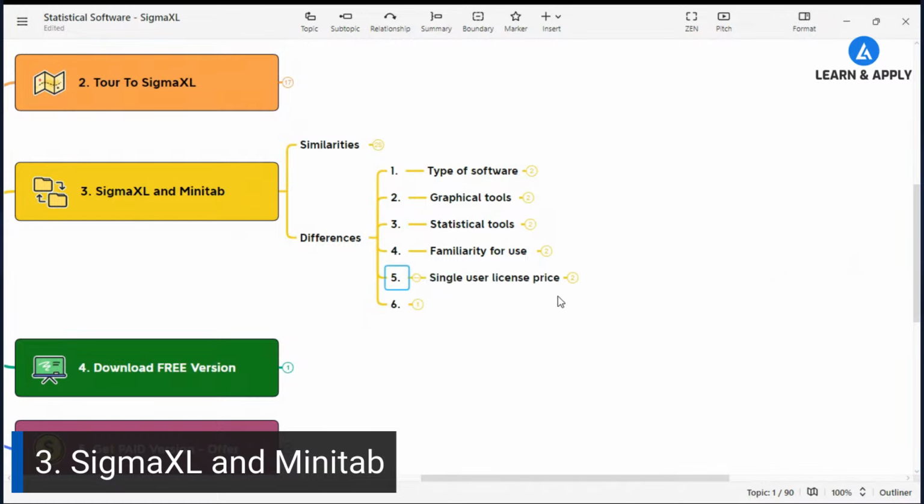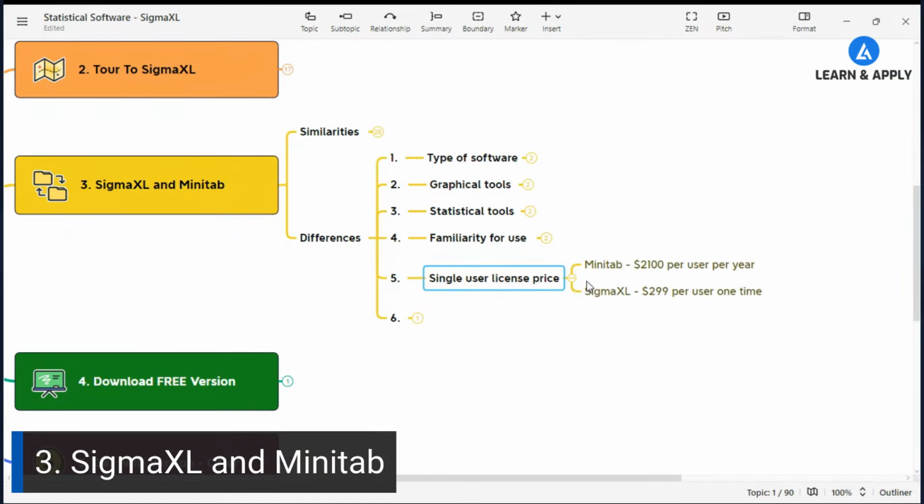Next one is single user license price. If you see, Minitab is much costlier than SigmaXL. Minitab is around 2100 per user per year. So this is a very costly software. But if you have huge and complex data that you want to analyze in a quick way, yes, Minitab is for you.